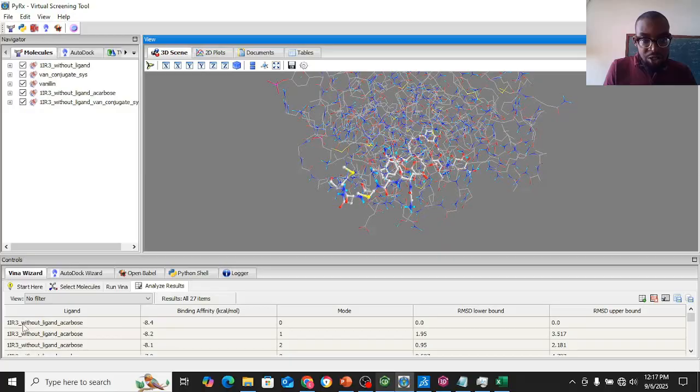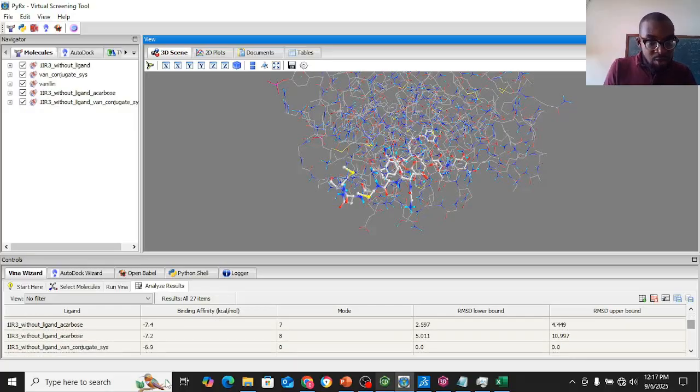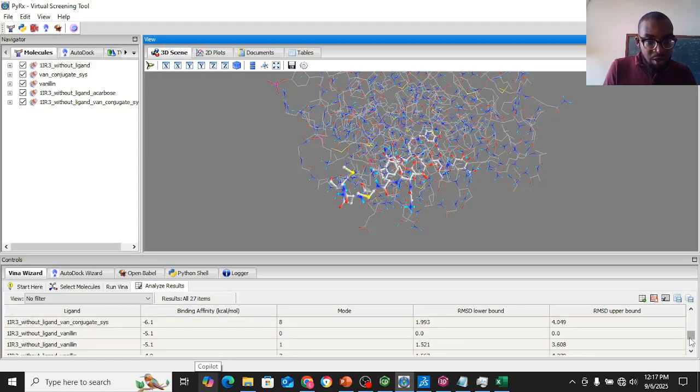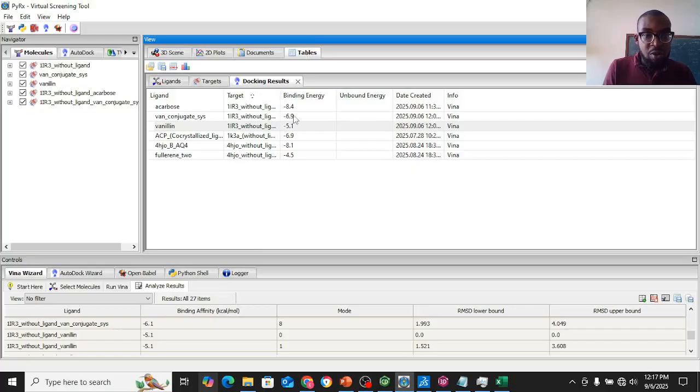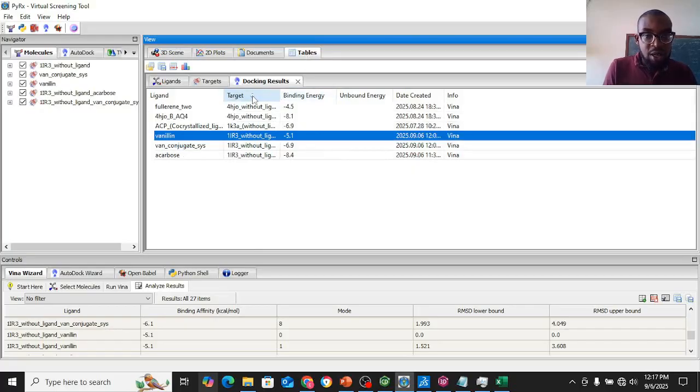Now you will see that there are results for different poses. So this is for acarbose. The best result was minus 8.4. For the conjugate system, minus 6.9. And then for vanillin, minus 5.1. There's a way to see it clearly. So simply come here. Once you click on target, it arranges it according to target. So we have vanillin for that target minus 5.1, the conjugate system minus 6.9.